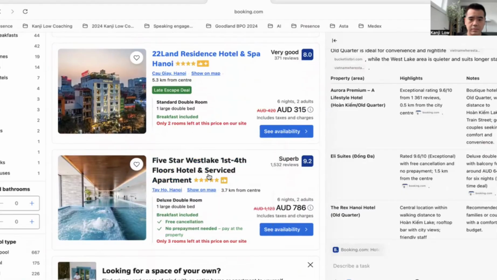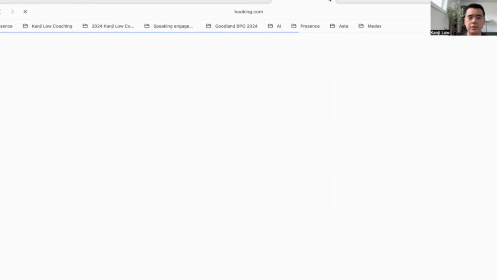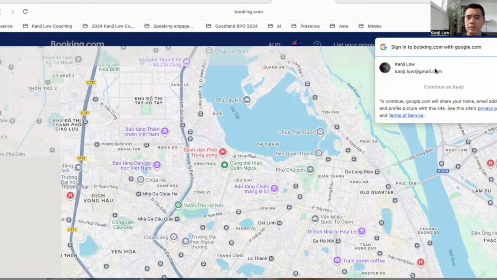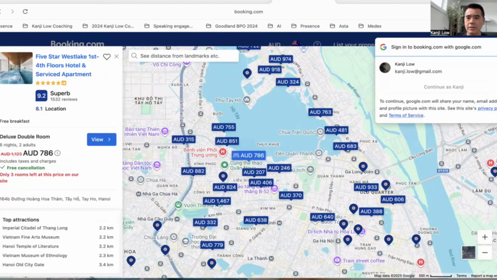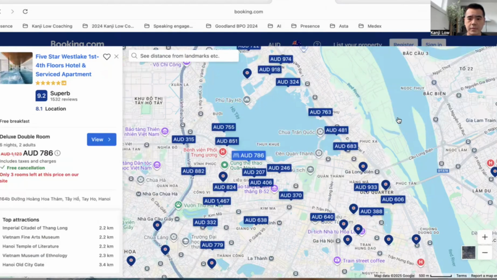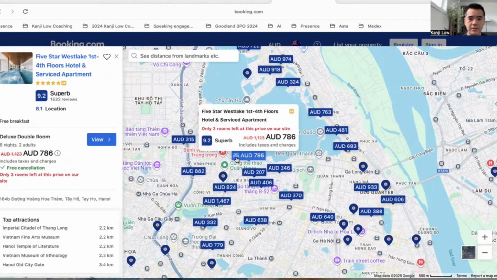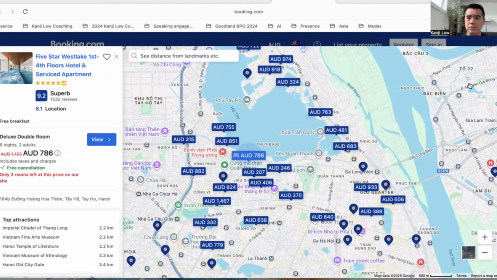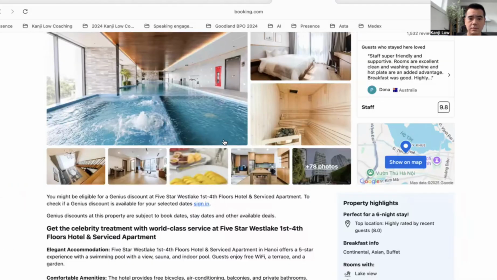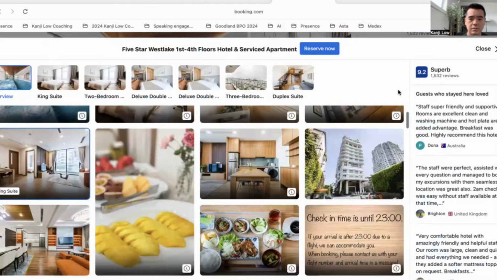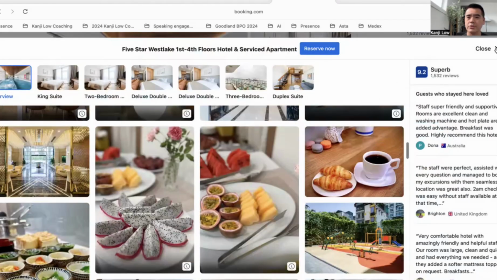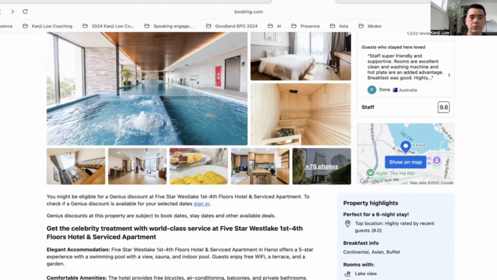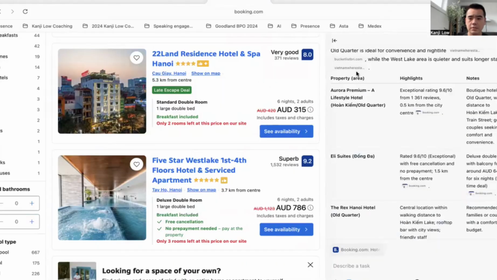I don't know, this one looks pretty cool. We'll close that. So it's like right smack bang in the middle. That is cool. Very nice. Interesting. Okay. So what you can do is I will make sure we go here.